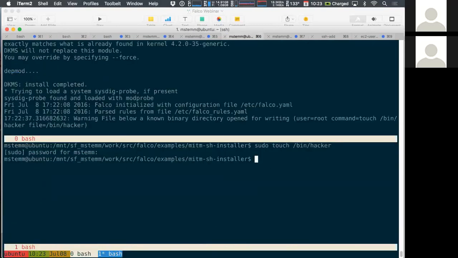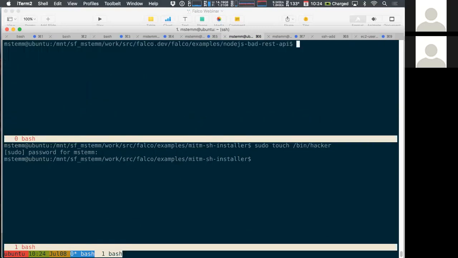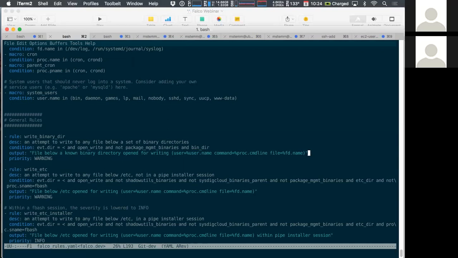Okay, so let's stop that one and move on to this idea of running a shell inside a container. Let me just set it up a little bit and give you a description of what's going on.